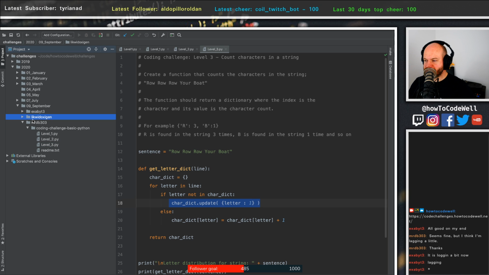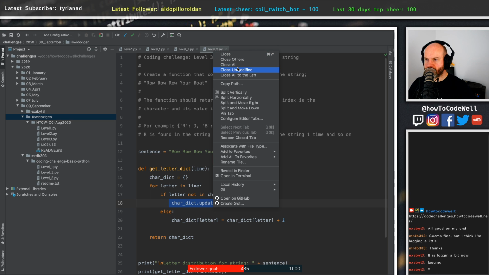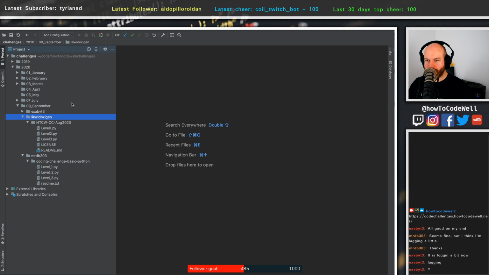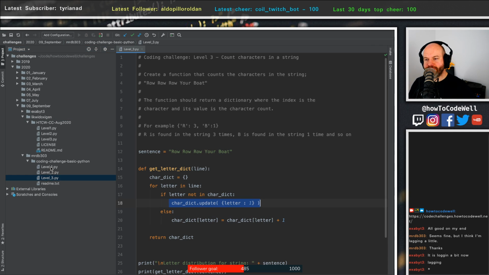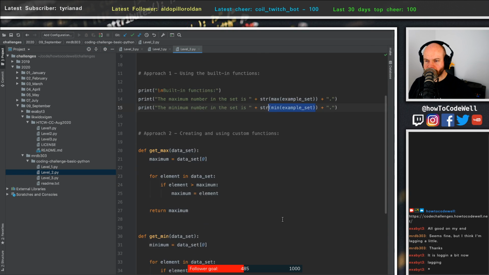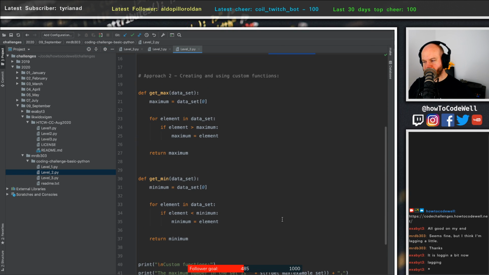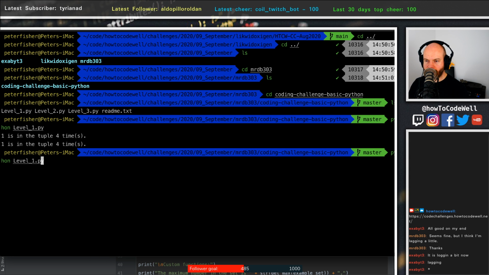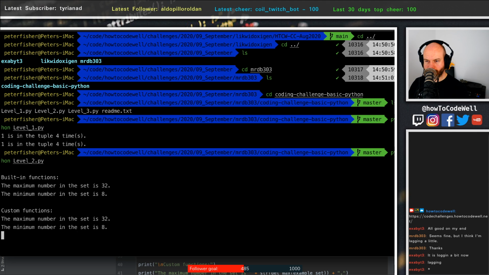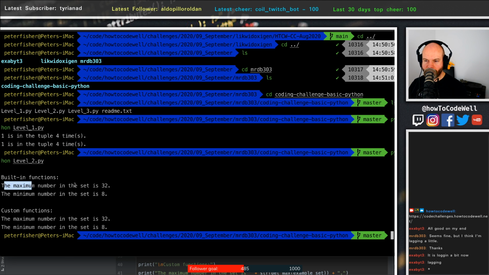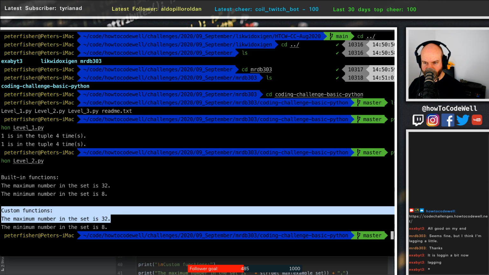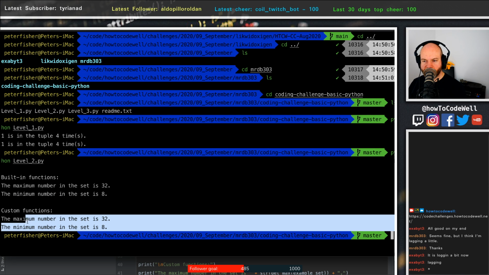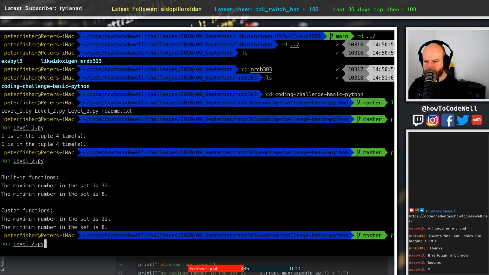All right, let's move on to the next one, which is liquid oxygen. I'm going to close all this down. I've only run the first one, but let's run the second one and the third just to prove that these work. I know they work because I've tested them myself, but let's do this. So L2. There we go. The maximum number in the set is 32. The minimum number is 8, and you can see that that is the same in the custom function. So that's level 2. Let's do level 3.